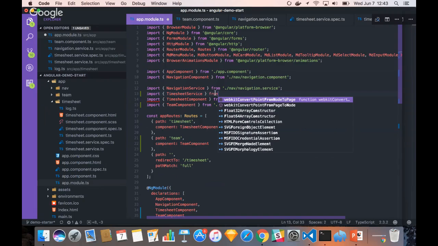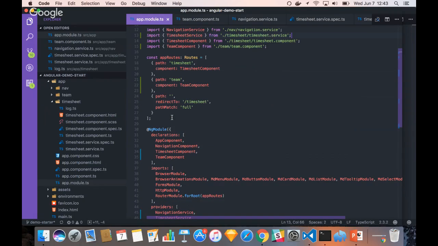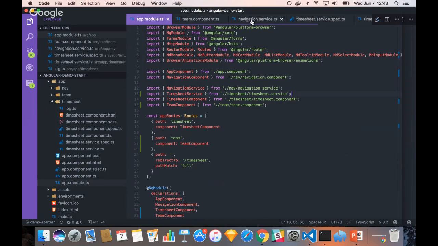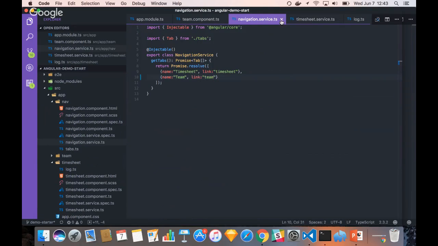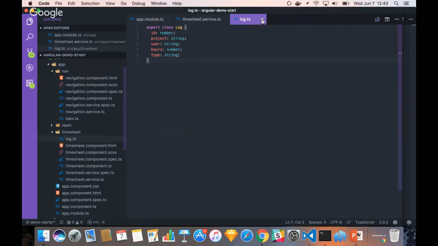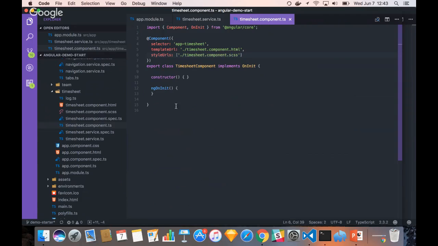Import it real quick from timesheet. Okay. Now we should be good to go. I don't need that spec file. Log is done. So now we'll go into the component and call that function that we just built.